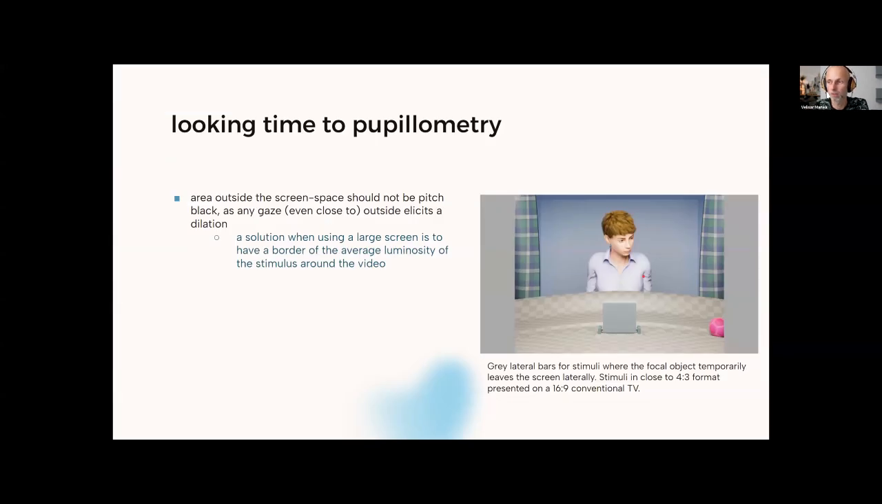One other problem is that if babies look outside the screen for a little bit and they're in a dark environment, then there's a problem because there will be a huge dilation. From here, for example, this ball exits the screen a little bit, then comes back. And we had an issue when we were doing this in a dark environment. So one idea is to just use a gray bar of the average luminosity of your stimulus.